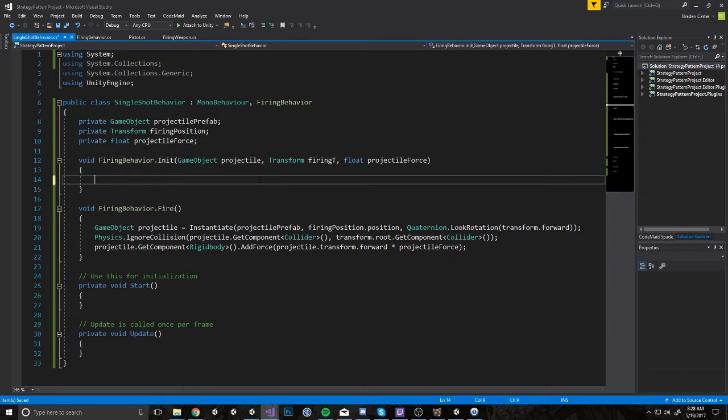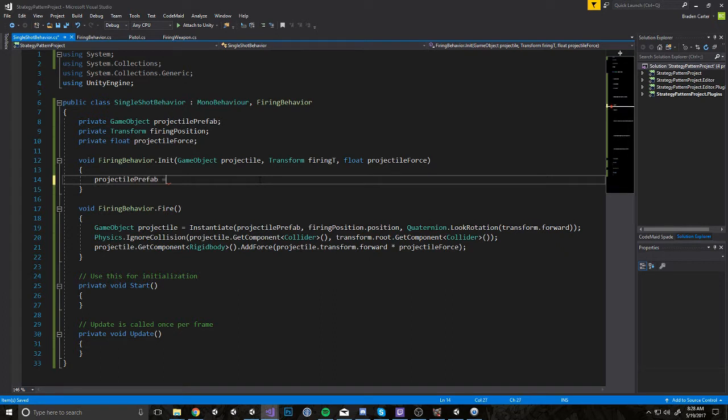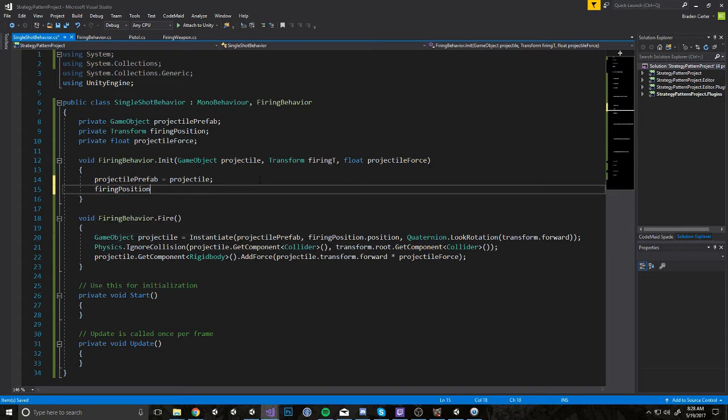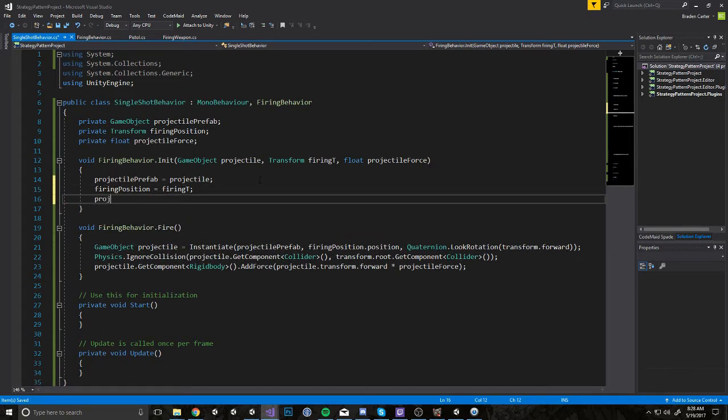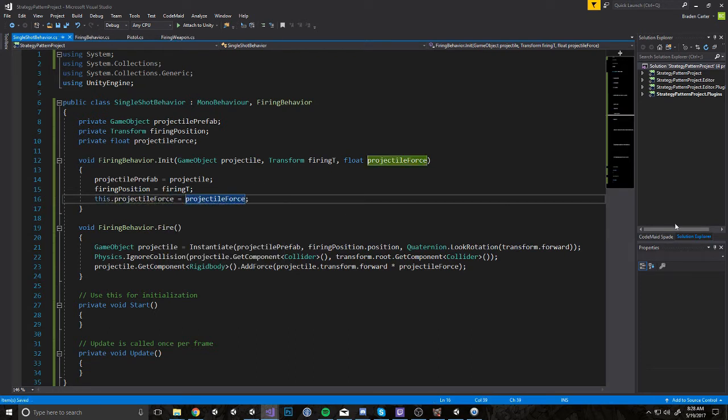So inside of our initialize, we're just going to save that information: projectile prefab that we're passing in, projectile firing position equals firing T, and finally projectile force equals projectile force. But since they're named the same way, we will have to add this dot in front of projectile force.